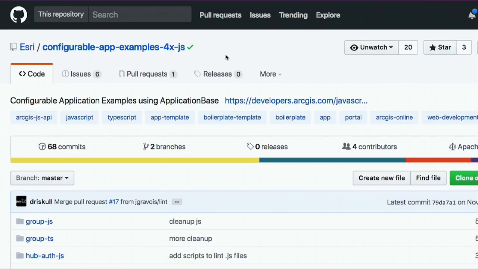Yeah, this is some boilerplate that also helps you use the JavaScript API to load a web map, and it helps you write an app that looks different or consumes different data all on the fly. So this is a little bit more complicated, and there's some good examples. And there's TypeScript and JavaScript.